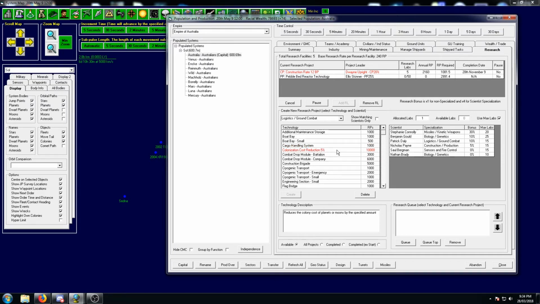Colonization cost reduction gives a flat reduction of colony cost for a stellar body. Now, it says planets or moons, mainly because asteroids are usually too small to be colonizable and the gravity is usually too low. But I believe it should still modify their colony cost if you can get them colonizable.